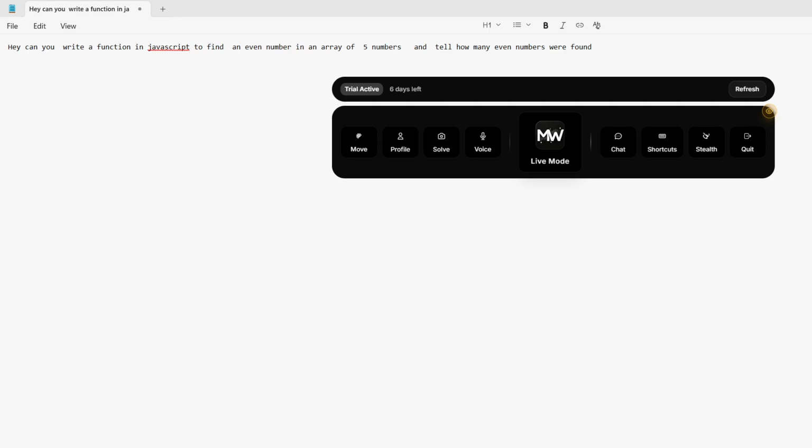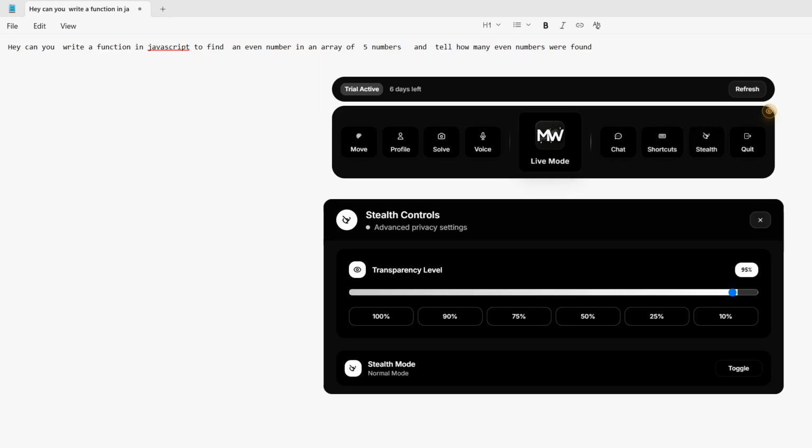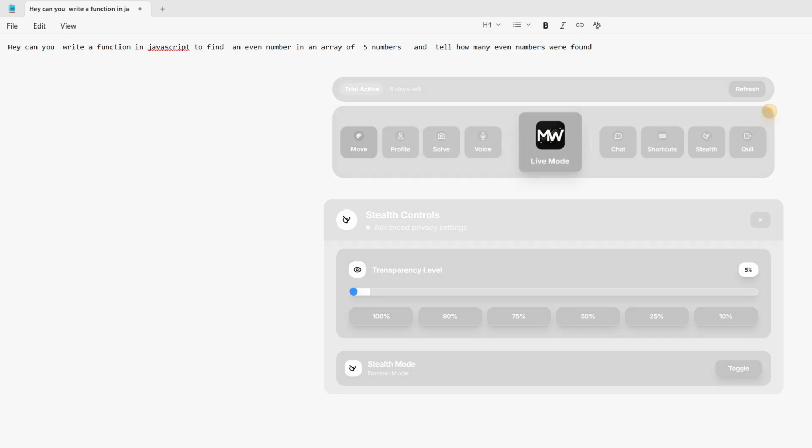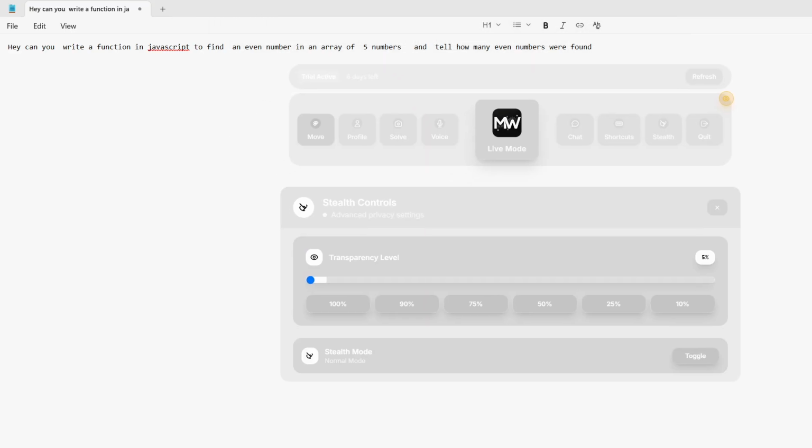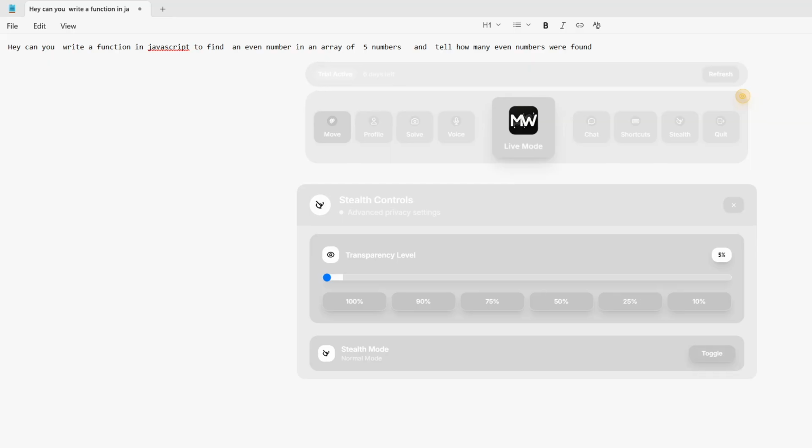All right. Now, let me show you the stealth mode. In here, you can simply control the transparency effect of the application to make it visible and make it easier for you to go from one window to another. If someone is in the meeting with you and you want to write over the overlay, you can simply come in and do that.